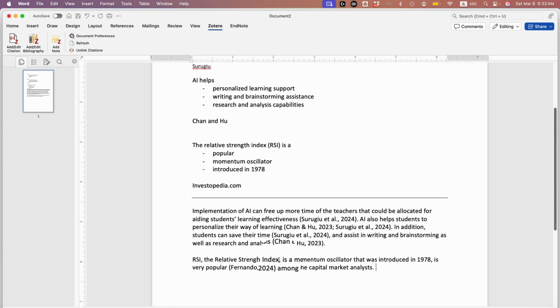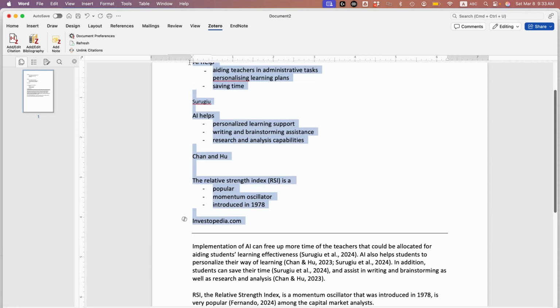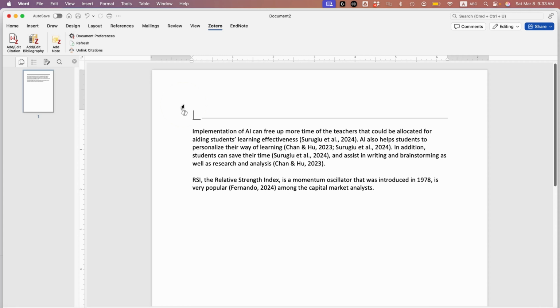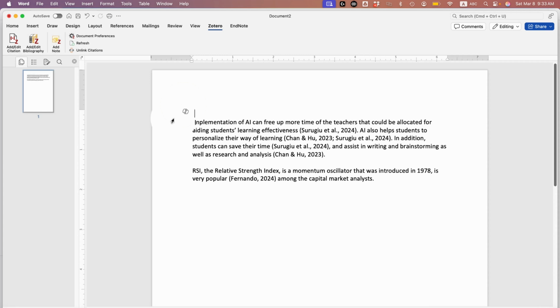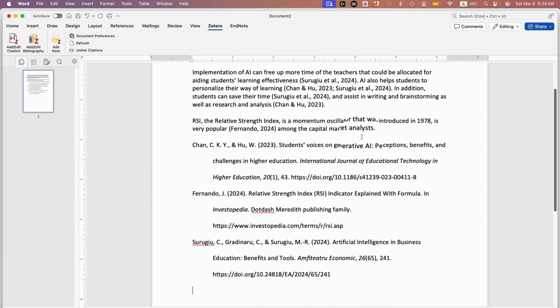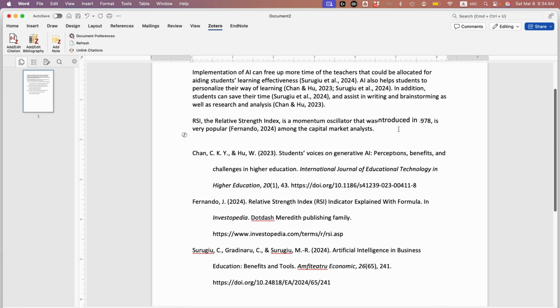Okay, so now our writing is done. Let's say our writing is done. We delete all the previous notes. These are just rough notes. You can also use other software for keeping notes, no problem. Okay, now we want to add the reference list. For doing that, you have to click add edit bibliography. Keep the cursor at the end of the document and then add edit bibliography, and it will be done automatically. Okay, so it is done.